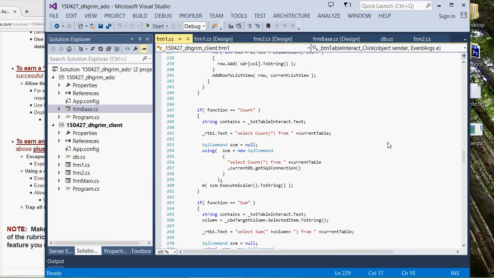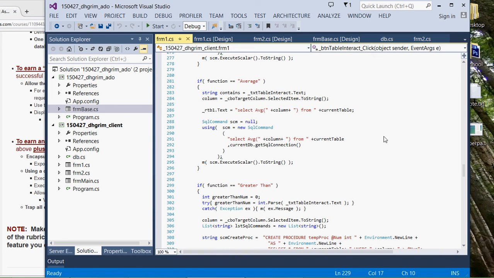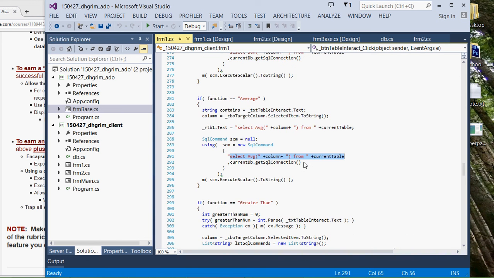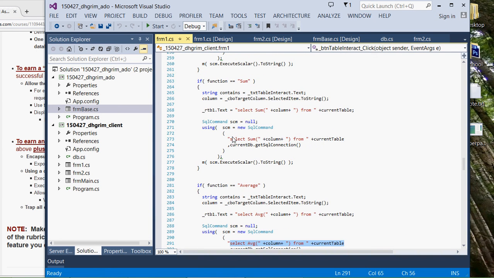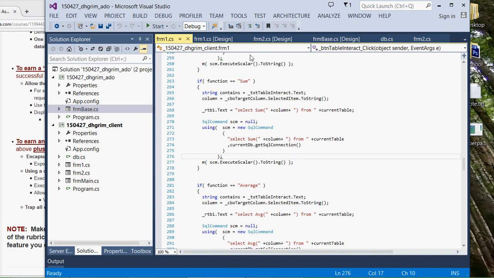Okay, the aggregate query. Here's the code for that. Occurring, average, and also sum. Same way. Okay, verify the input. This occurred in form 2.